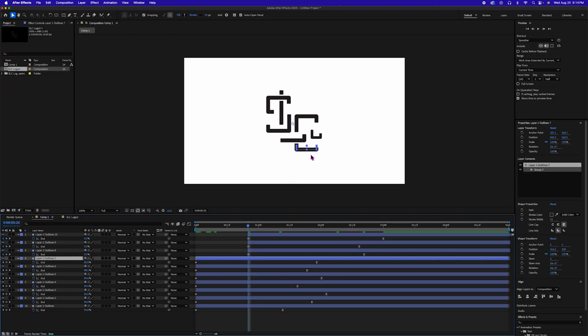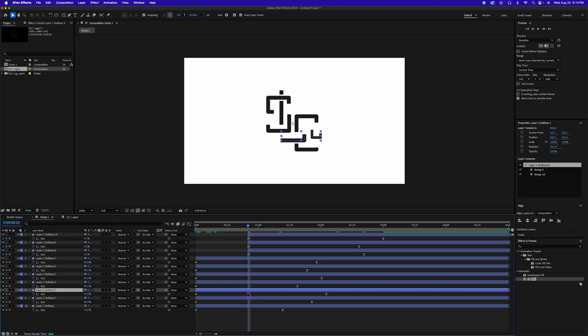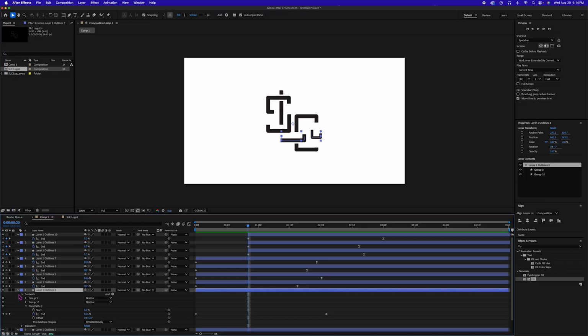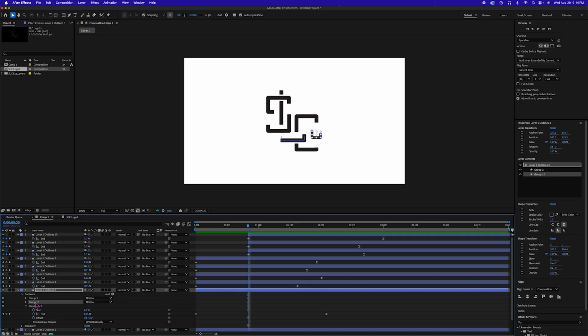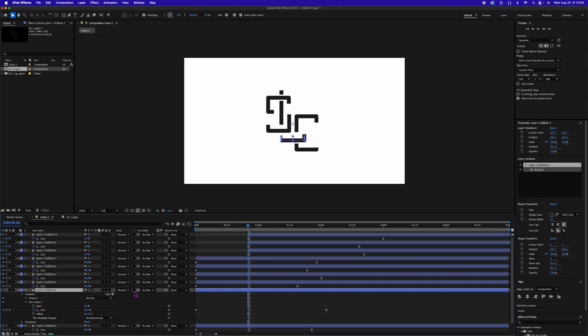Now you see that U is already being animated, so we have to find that part of the U. Ah, there it is. And why does it have two? It's because it has group 10 and group 3. So we want to get rid of that group 10. That looks great. So we're done.